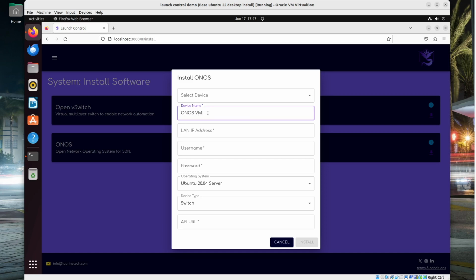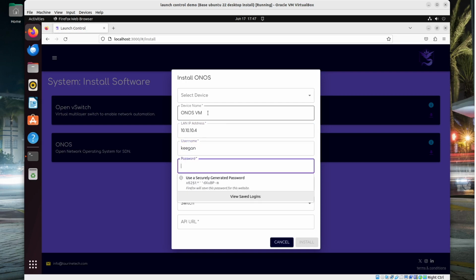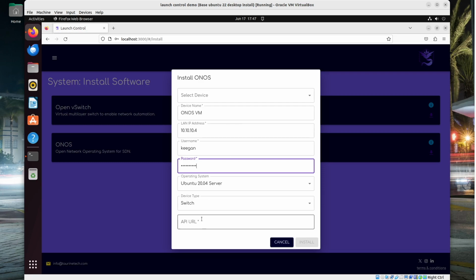So I just have a virtual machine running Ubuntu server that I'm going to use as my target device. So 10.10.10.4 is the IP address of the virtual machine. I'm going to put in the username and password that I use to access the virtual machine. And again, the API URL is just the IP address of the actual machine I'm running the control software on.